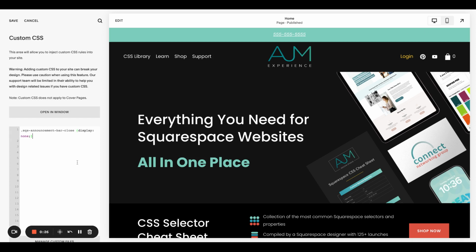exit out. I'm copy and pasting all this directly over from the post. So bam, you can see the X is now gone. We don't want people exiting out of the navigation. So that is step one.